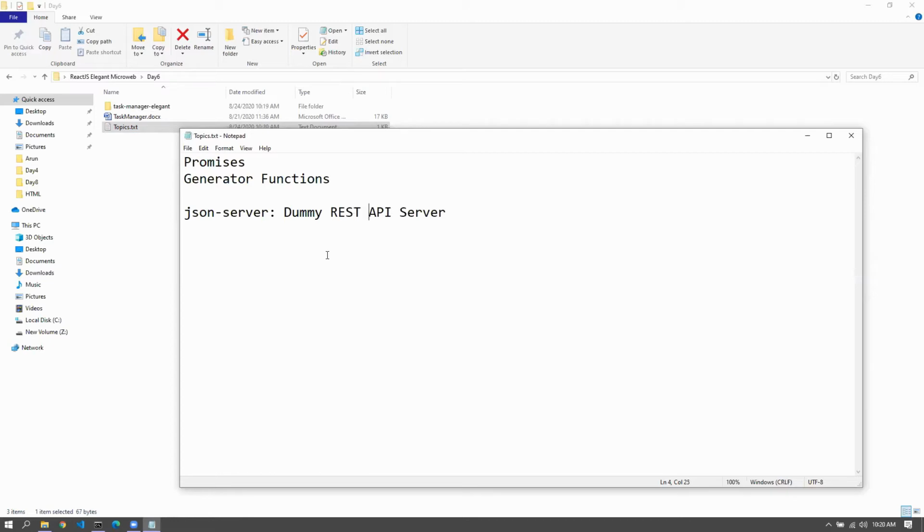So I believe everyone knows that REST API has certain rules where certain HTTP verbs are used for certain specific purposes, like get, post, put, delete, patch. These are the majorly used HTTP verbs. We'll be using get for getting data from the server.